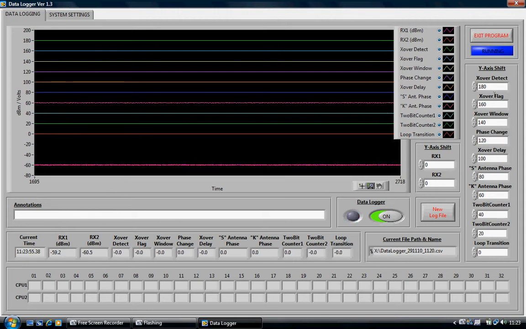Above and to the right we have the y-axis shift. This allows the user to shift any of these signals up and down, and this only affects the signals that the user can see graphically. It doesn't affect the actual data that gets burnt to the SD card. Okay, so that's pretty much it. There's a few additional features which we'll hopefully see in the Data Logger viewer software.